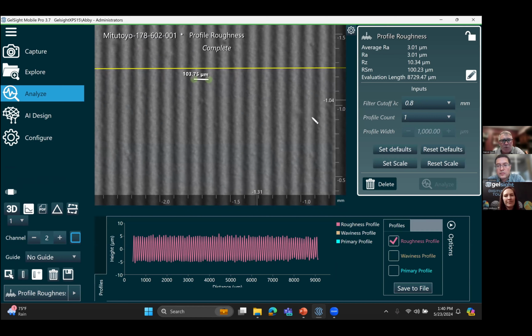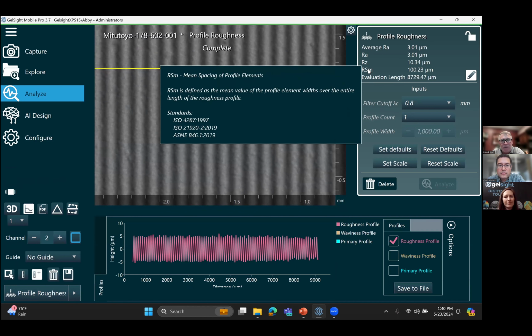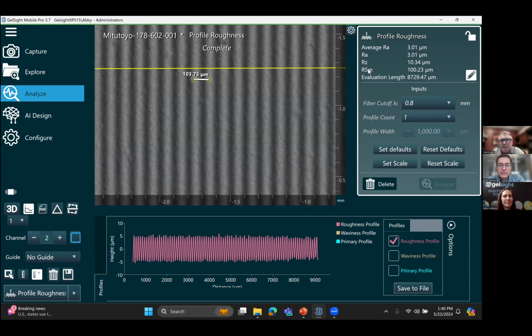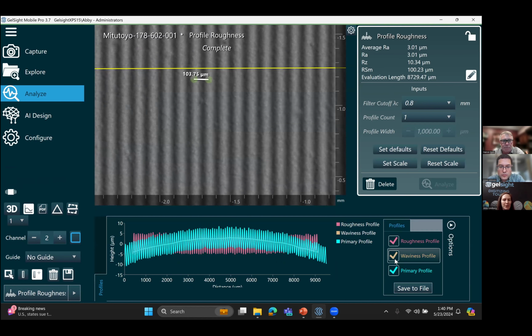I just want to point something out. One of the parameters that we compute, the RSM, computes the average spacing of the peaks in the profile. You can see that's right at 100 microns, which is what would be expected on this mid-Atoyo plate. We can also see the primary and waviness profiles associated with this profile roughness function. If you take the primary profile and subtract off the waviness profile from each data point, you end up with the roughness profile.